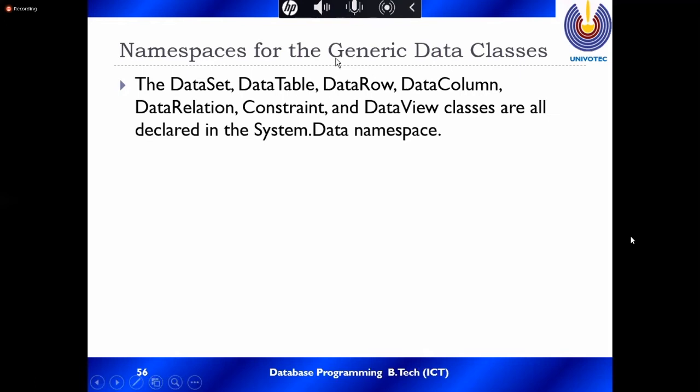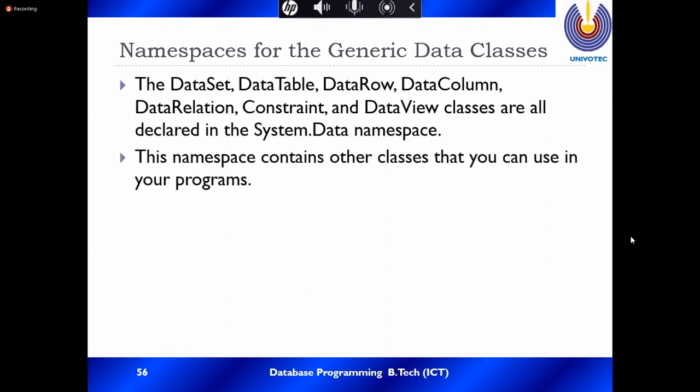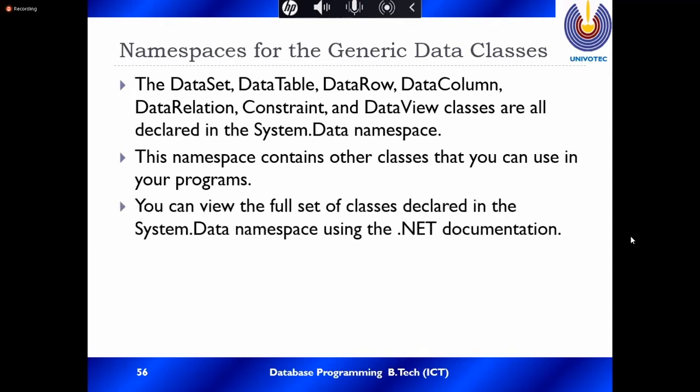Then we call this the generic data classes. This namespace contains other classes that you can use in your program also. You can view the full set of classes quickly in the System.Data namespace using the .NET documentation. Under the .NET Framework documentation, we use the System.Data namespace classes, the generic classes under System.Data.